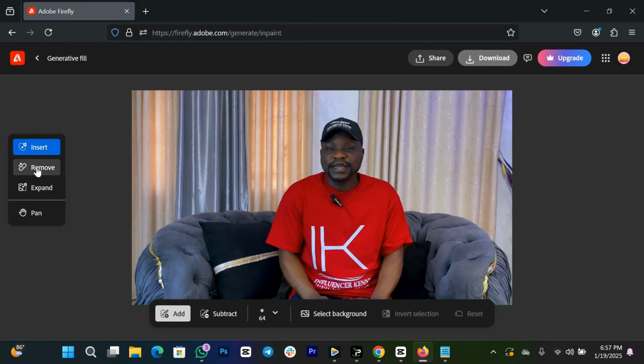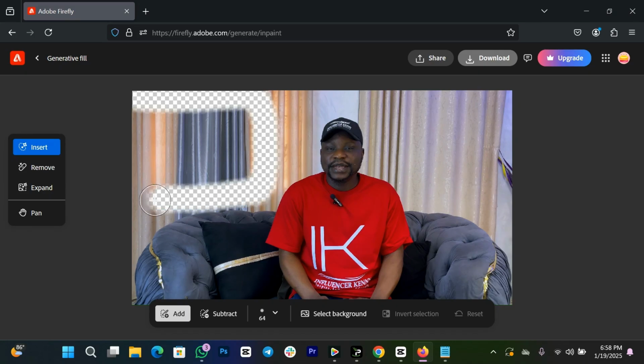Now we have two buttons here, insert and remove. We are going to click on insert. If you want to add something, maybe an object, you just click on insert, then just clean the area where you want to paste your graphics or your design. So I'm just going to highlight the area where I want to put my graphics, as you can see. I'll just click on that place and make sure I clean everything from there.